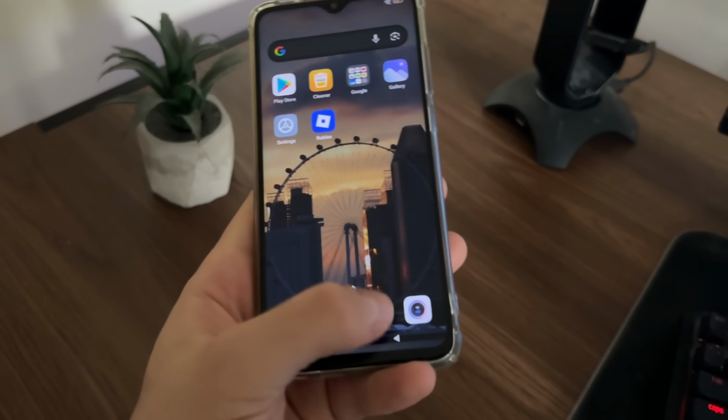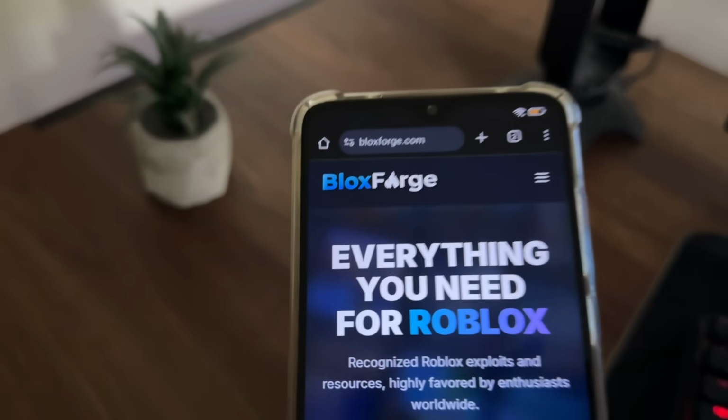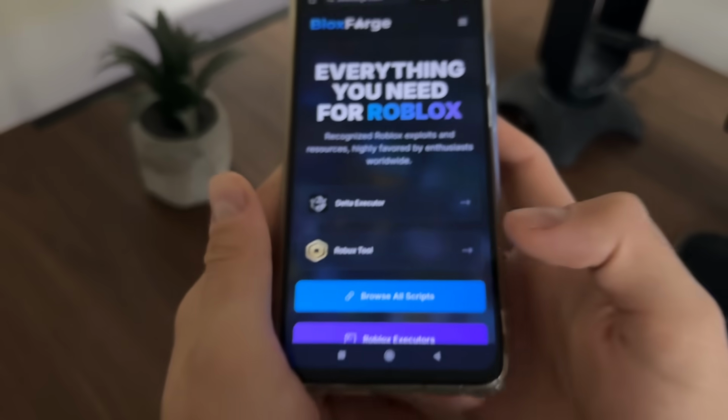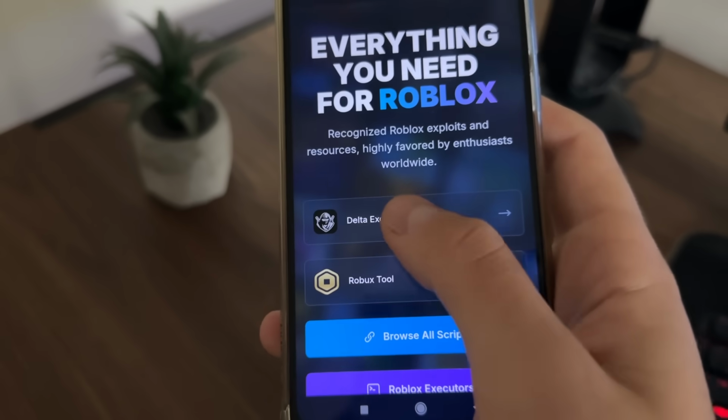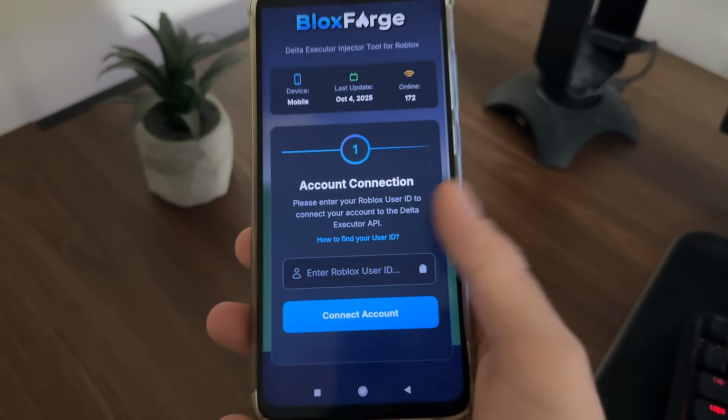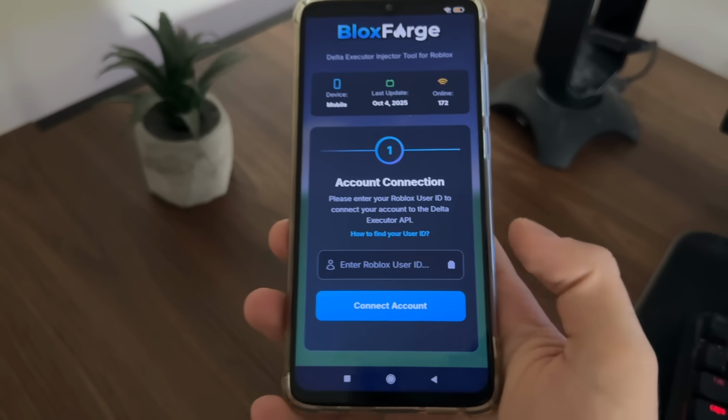So for start, let's go to Google or any browser you have and navigate to this website. It's called bloxforge.com. You will find it easily. And then let's click on Delta Executor. You will find it easily. And then we will have to enter our Roblox user ID.